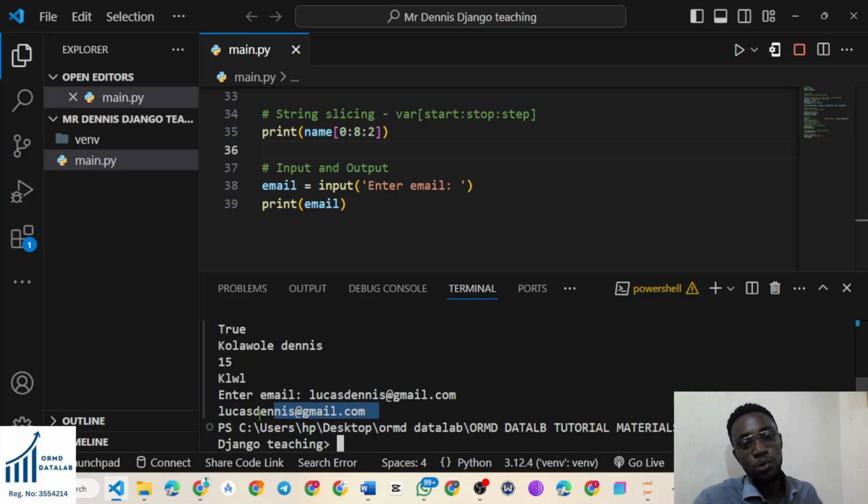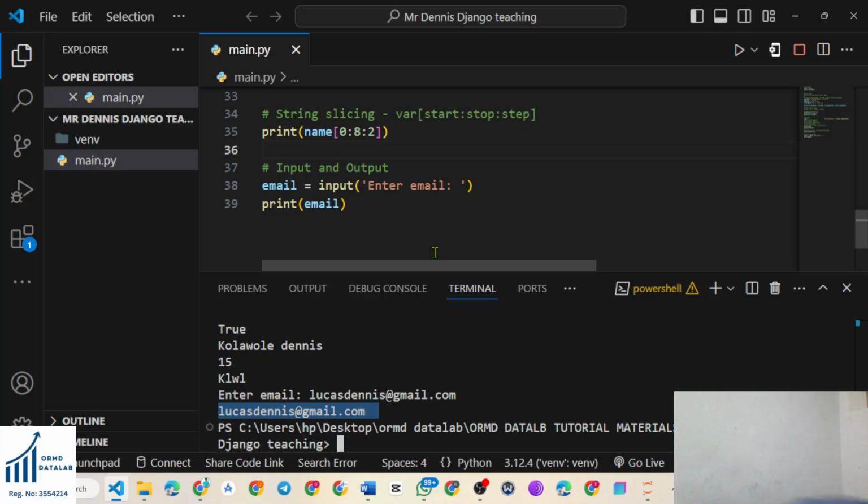So we already have our output here. Okay, let's pay attention. So we already have our output. Take it, take it.